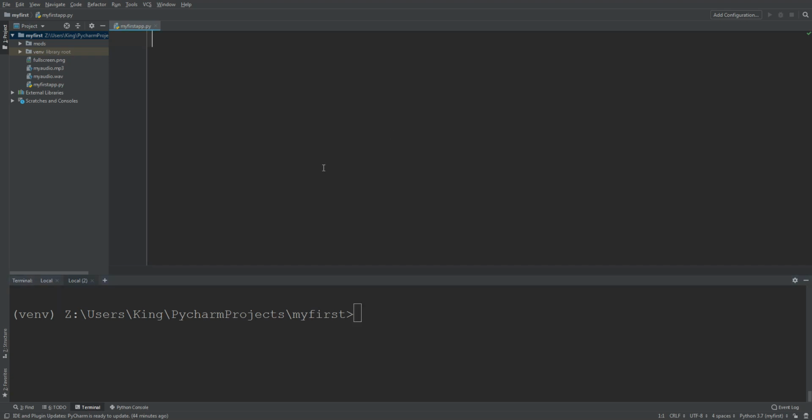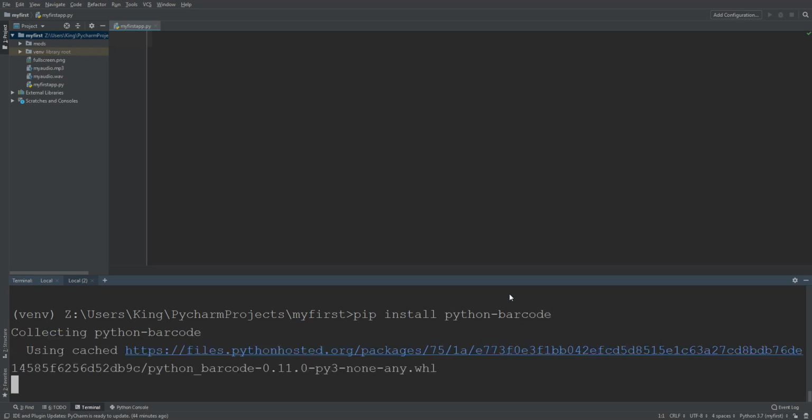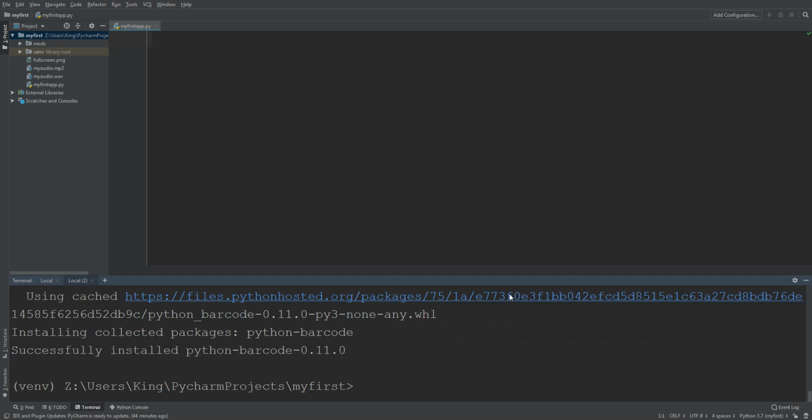Okay, in this video I'm going to show you how we can generate a barcode for a product. First, we will need to install the Python barcode module. I'm using pip install python-barcode. Okay, and the barcode module has been installed. Now we are able to use it.